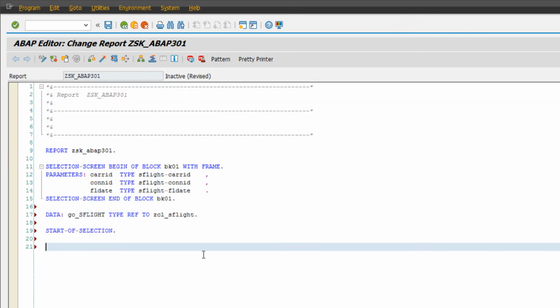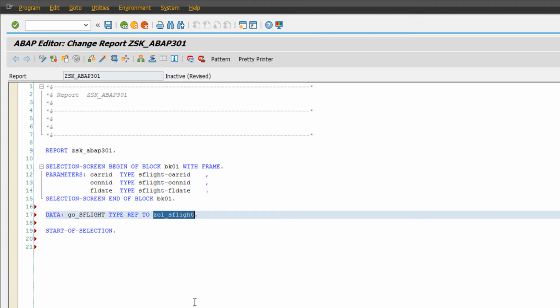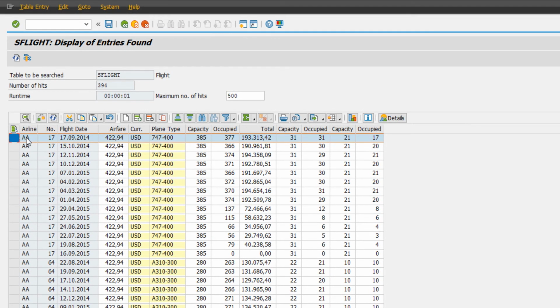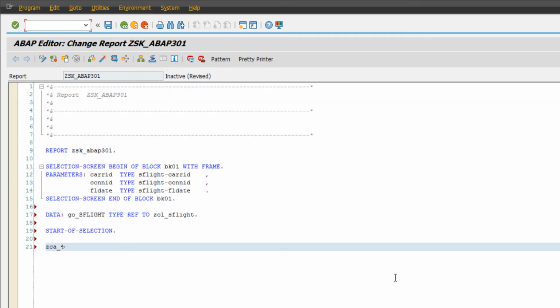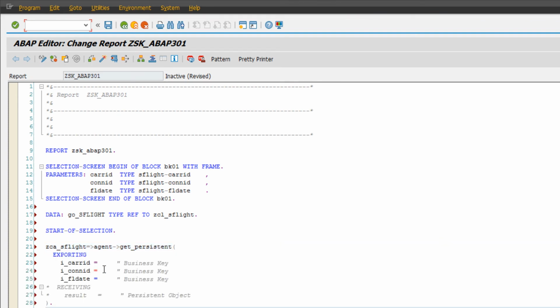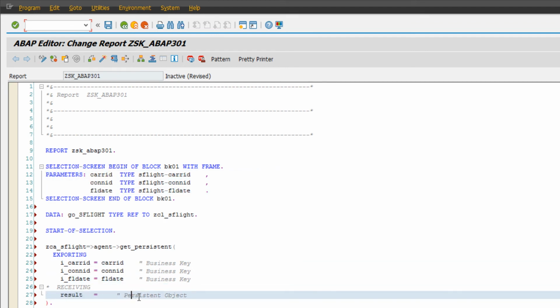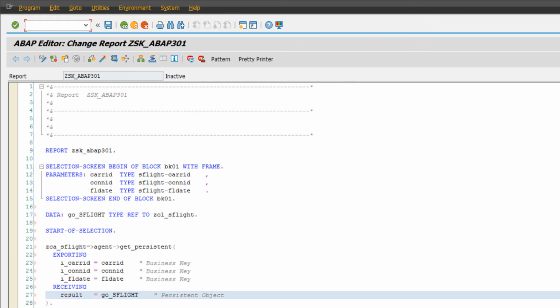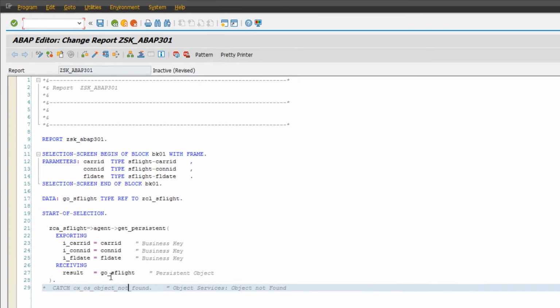So first of all, start of selection. What is going to happen? I want the agent of the sflight class to get the persistent class that is represented by this line in the database. So I'm going to ask the agent get persistent, and he's going to ask me for the business key, and I'm going to tell him the business key, and he's going to return the persistent object. There is an exception if the object is not found. I'm not going to treat that right now.